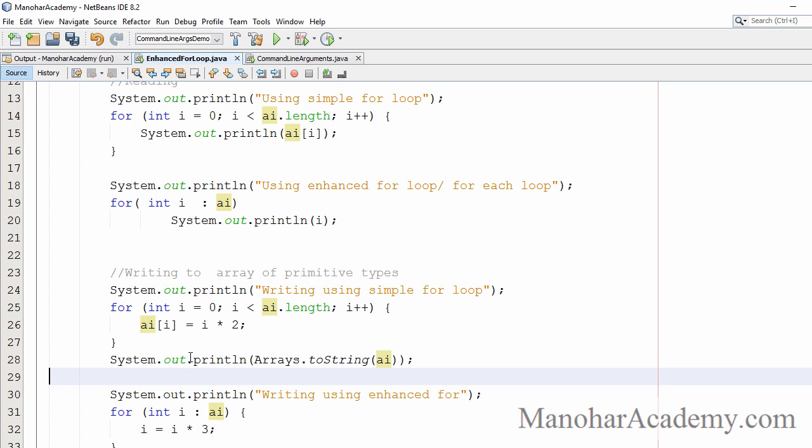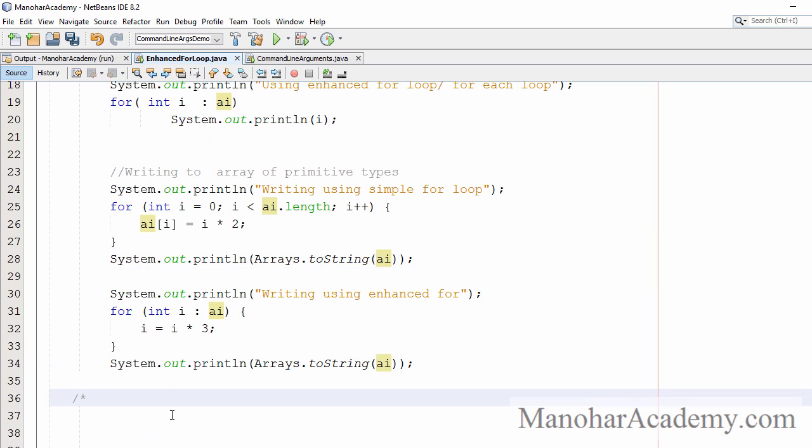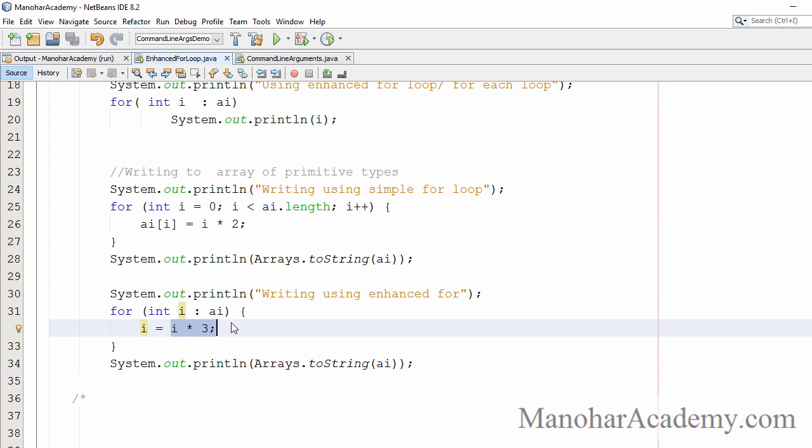Now, can we do that using for each loop? That is not possible. If you see here, we are defining a variable, right? This variable I is not looping through indexes. It is actually a variable that is holding each element. For the first iteration, it is going to have a value of the first element, but this value is a copy of that element. Okay, so when we are multiplying with 3 and assigning to I, we are making these changes to this variable. We are not making these changes to actual array contents.